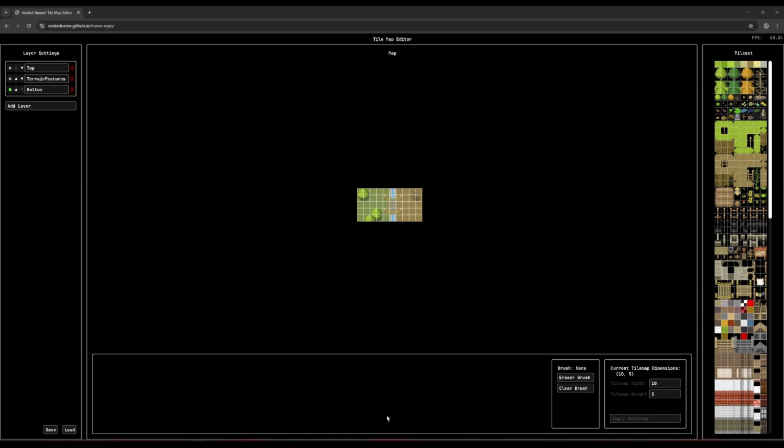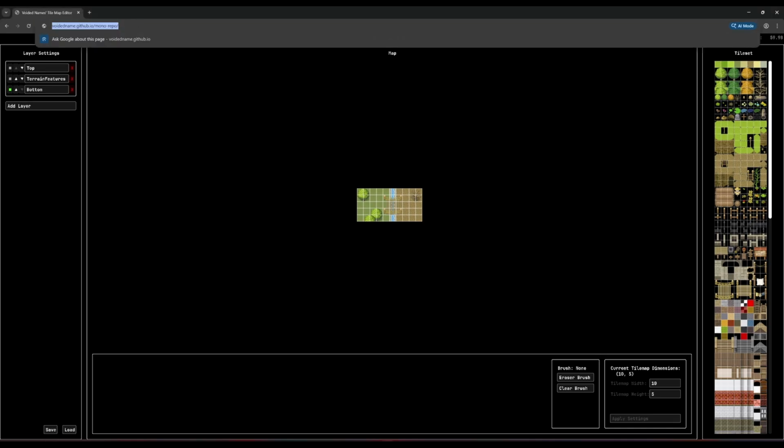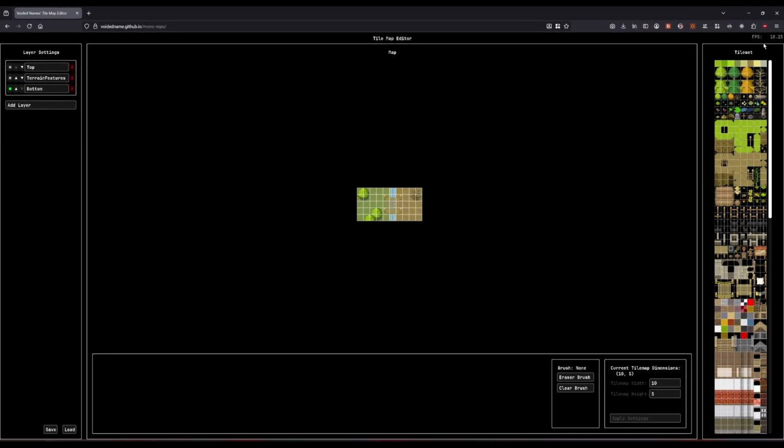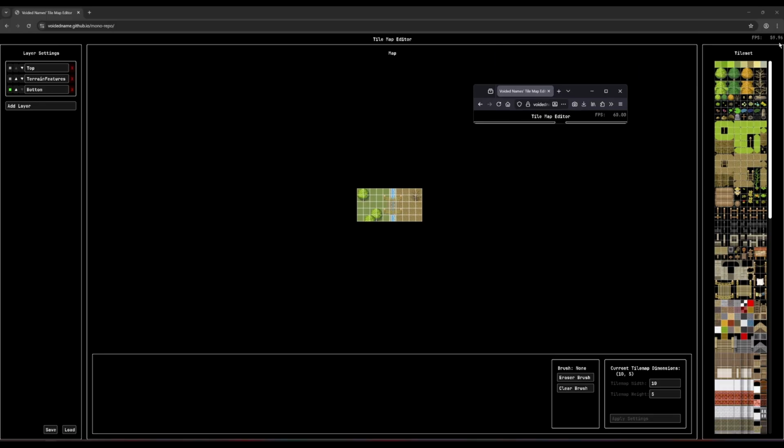Otherwise, I've been performance tuning and optimizing, and one thing I found out is that WebGPU is still very much unoptimized within Firefox. If we look at this, Firefox here is on 18 FPS, whereas Chrome's chugging away at 60 without any issues. And that was already the case before performance optimization.